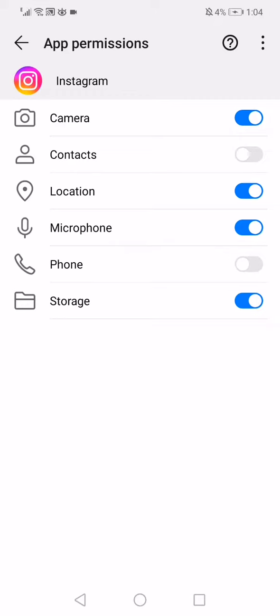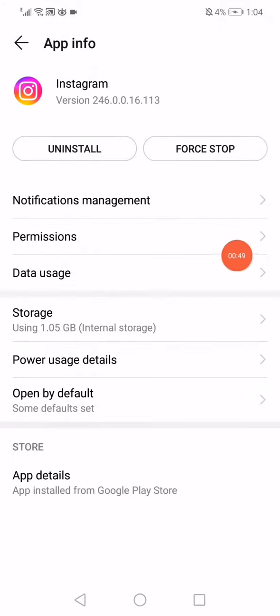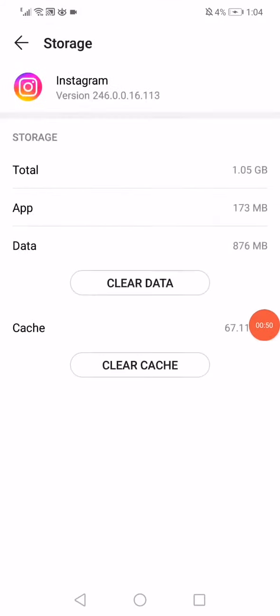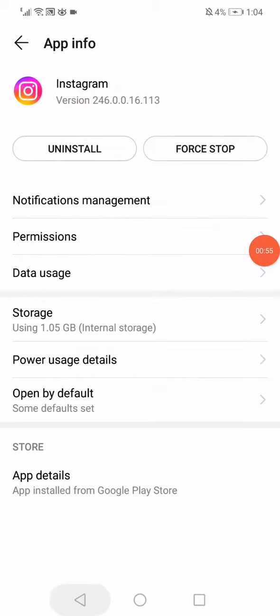If it is, now there is a problem in the storage, so all what you have to do is click on storage and clear data and clear cache, and everything must be doing good for you now.